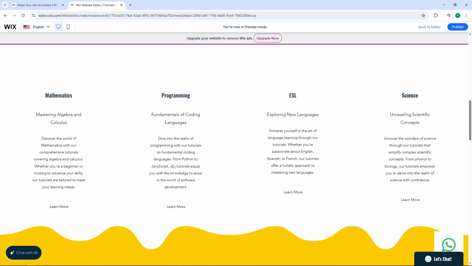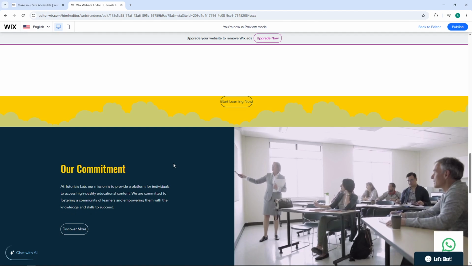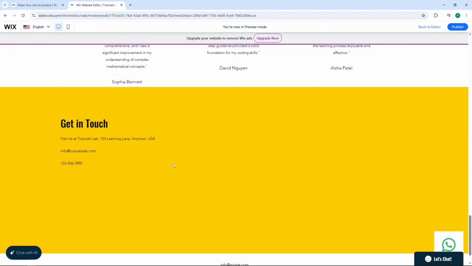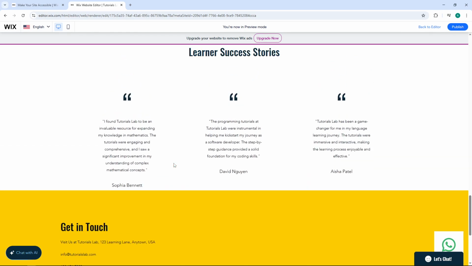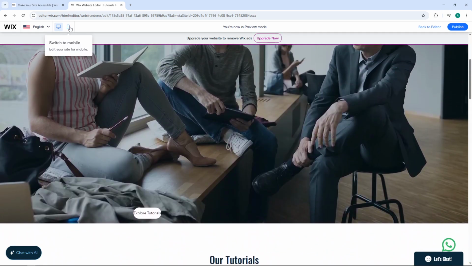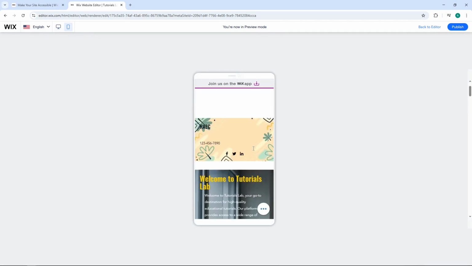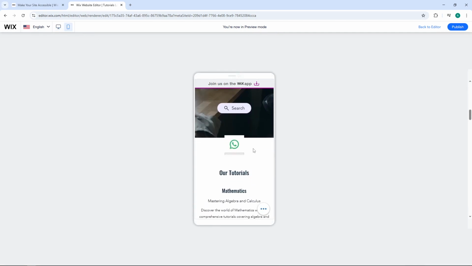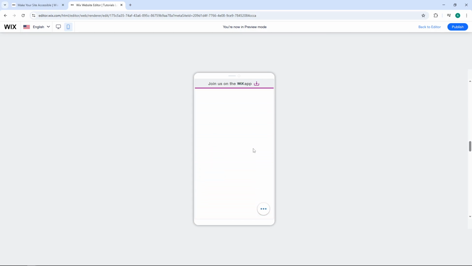The page will initially load in desktop view, showing you how the site appears on larger screens. However, if you want to see how your site looks on mobile devices, simply click on the mobile icon located on the top left part of your screen. This instantly switches the view to mobile format, allowing you to check the responsive design and ensure everything displays correctly on smartphones and tablets. And that's it.